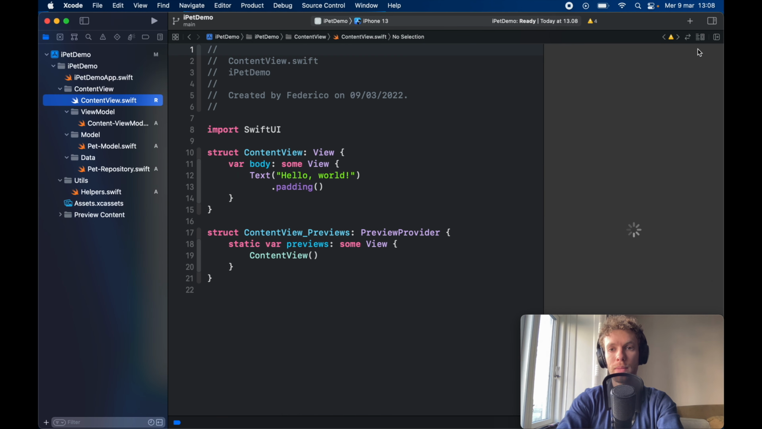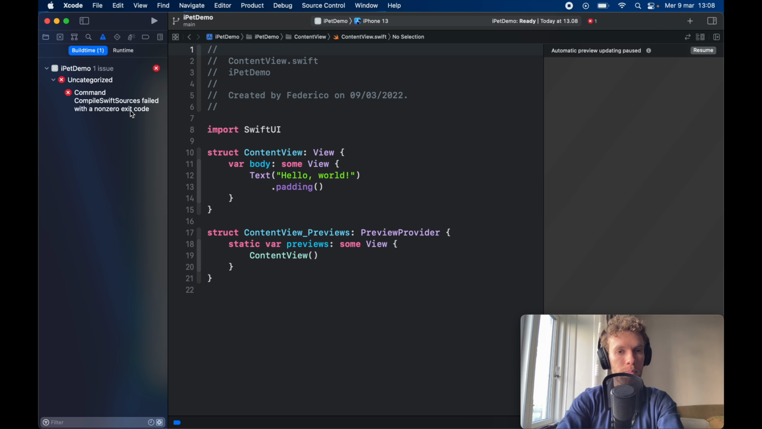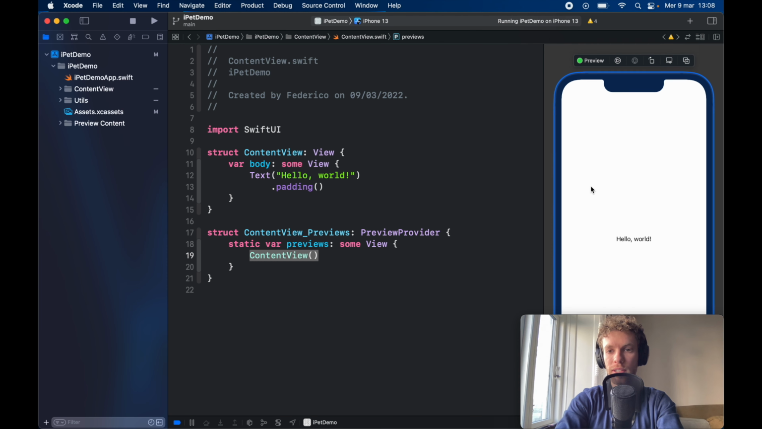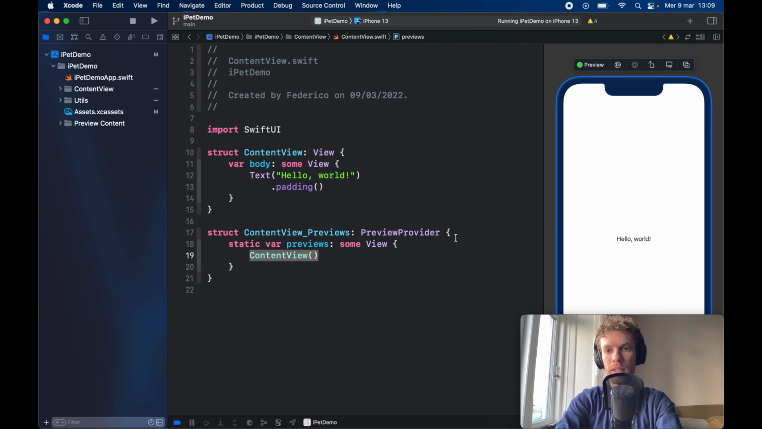So if we resume the app, hopefully there should be no errors, because we do have an error apparently. And that is command with non-zero exit code. So Xcode was just playing a little prank on me. Everything's running perfectly. Just try to rerun your program again. And if everything runs perfectly, it means we have no errors and we can continue with the content view and finish this application.